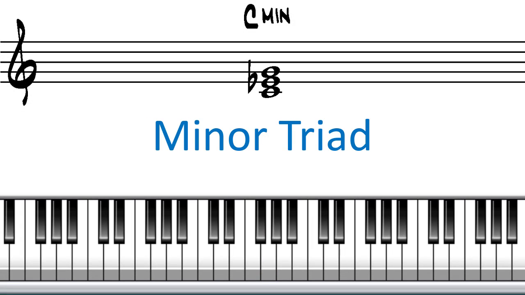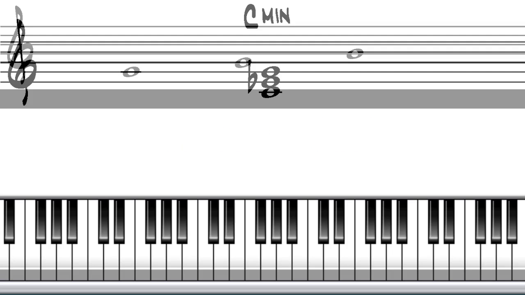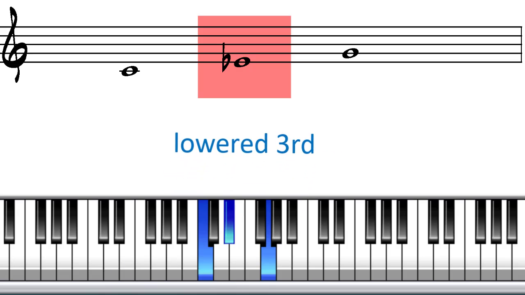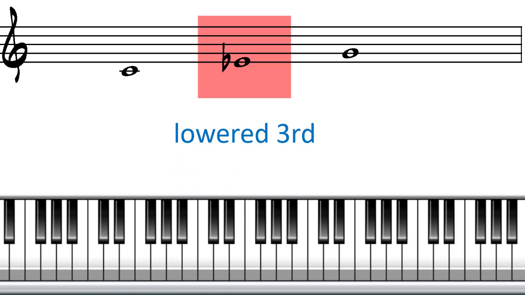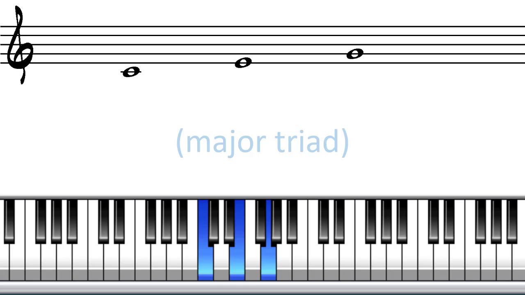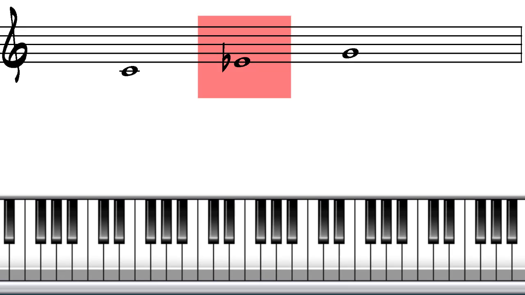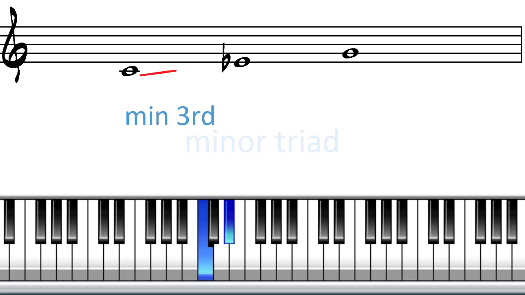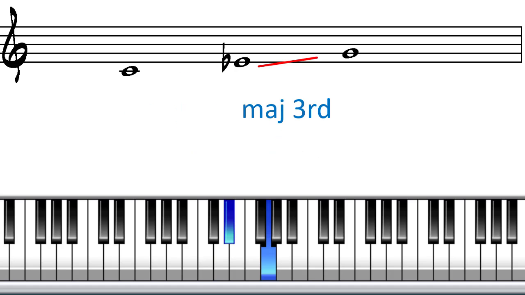Minor triad is next. If you build a minor triad on the same root as a major triad, the only difference is the third is moved down a half step. If you start with a major triad and lower the third by a half step, you get a minor triad. That interval structure is minor third on the bottom, major third on the top.